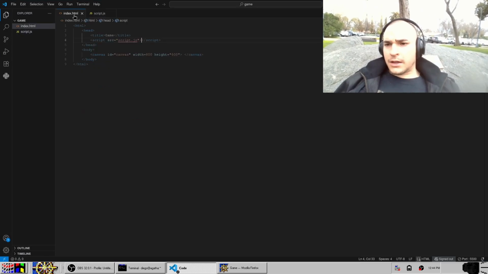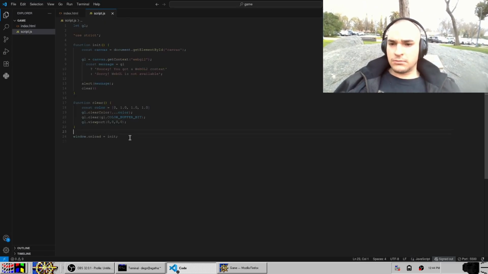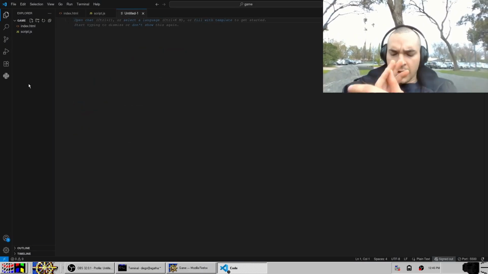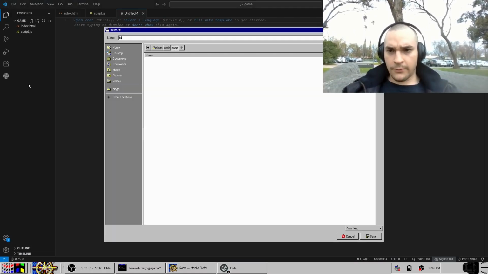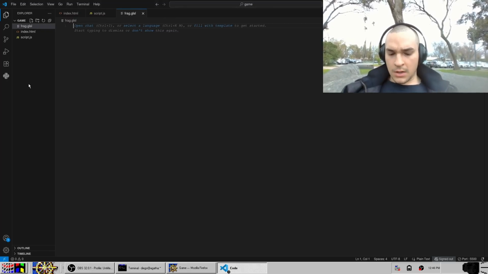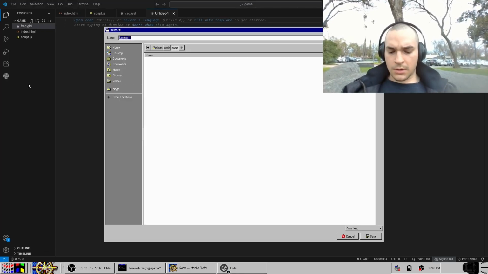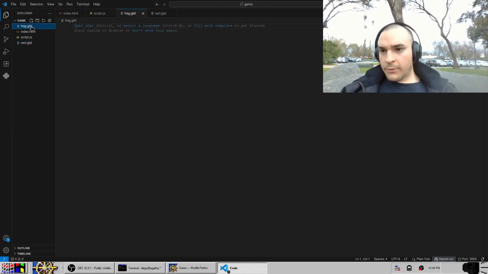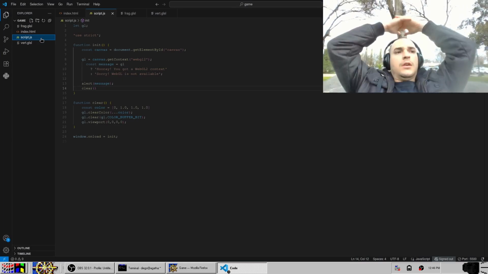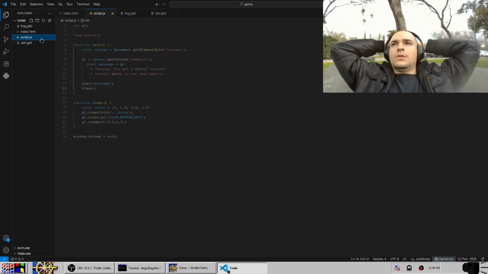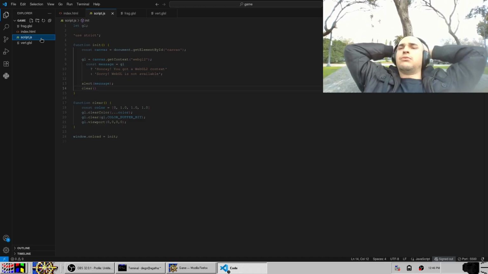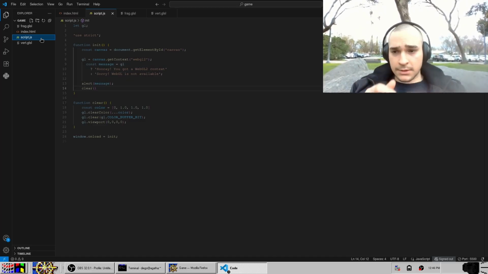Let me see what we got to do now. Well, now I think we got to incorporate some type of shaders, some vertex and fragment shaders, so we can draw a triangle. So let's do that. I'm gonna make two new files: frag.glsl and, what's the other one called? Vert.glsl. It's gonna be our vertex shader and our fragment shader. But in order to use the shaders, we need to make a program. What does that look like? Let's see what it looks like.